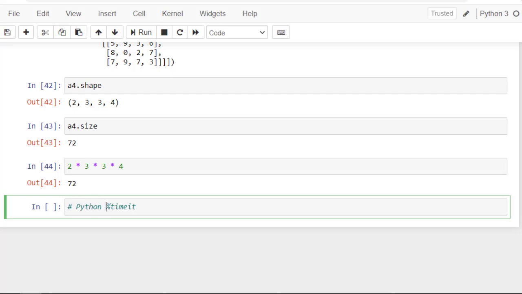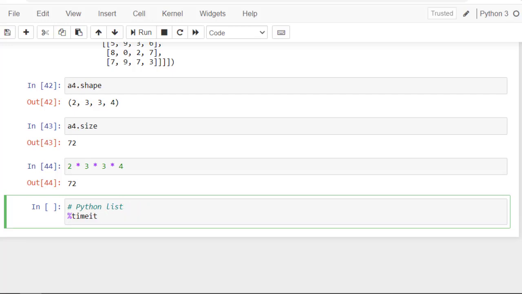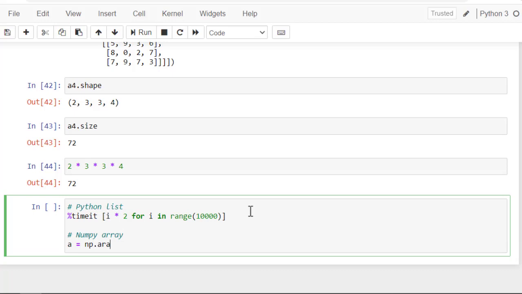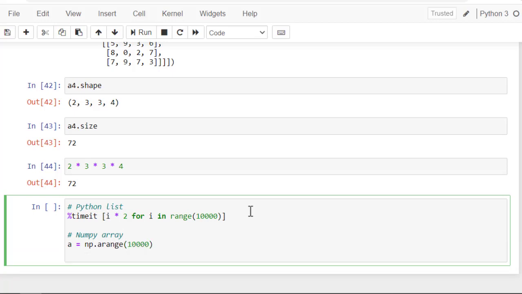So here I want to create a numbers list with double the value of original list. I can use list comprehension for that. I can write i multiplied by 2 for i in range 10,000. And I'm using this timeit function that will calculate the time for this operation. In NumPy, we can generate an array with 10,000 elements using arange function. a equals np.arange 10,000. Now to multiply each number by 2, in NumPy we can simply use a multiplied by 2. And let's time this execution using timeit magic.